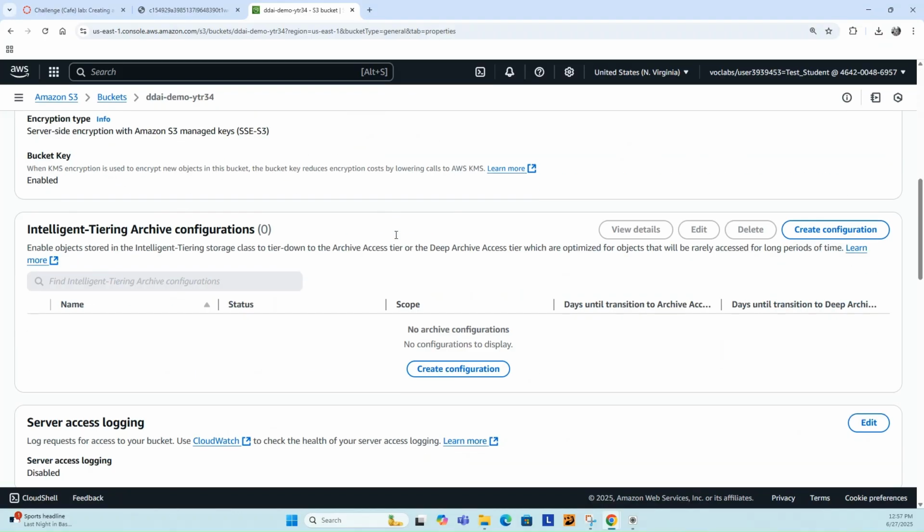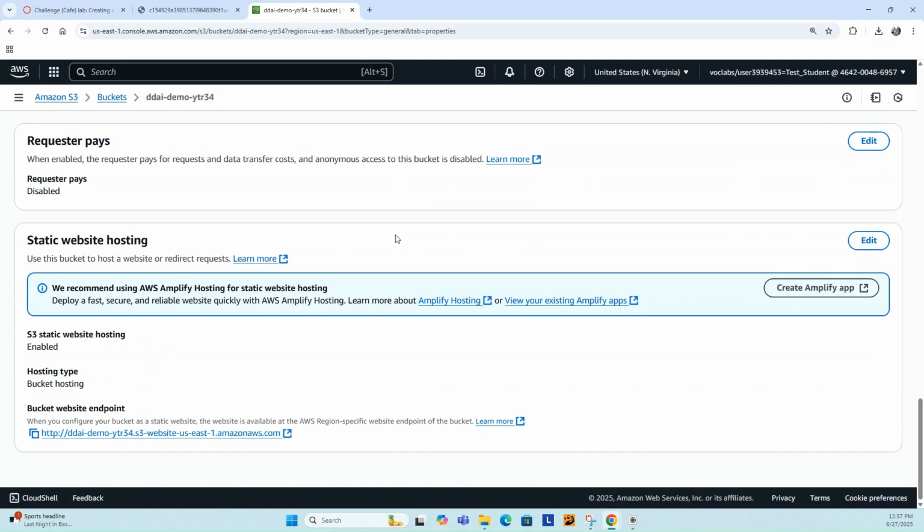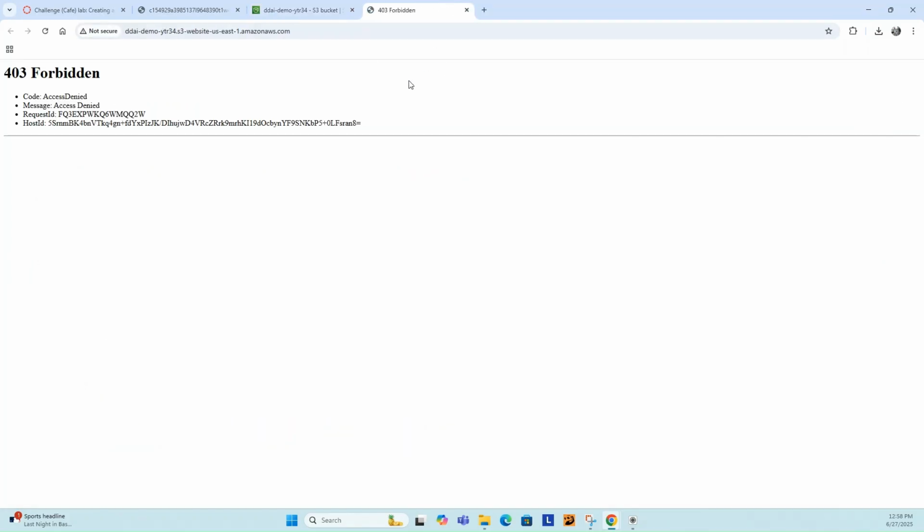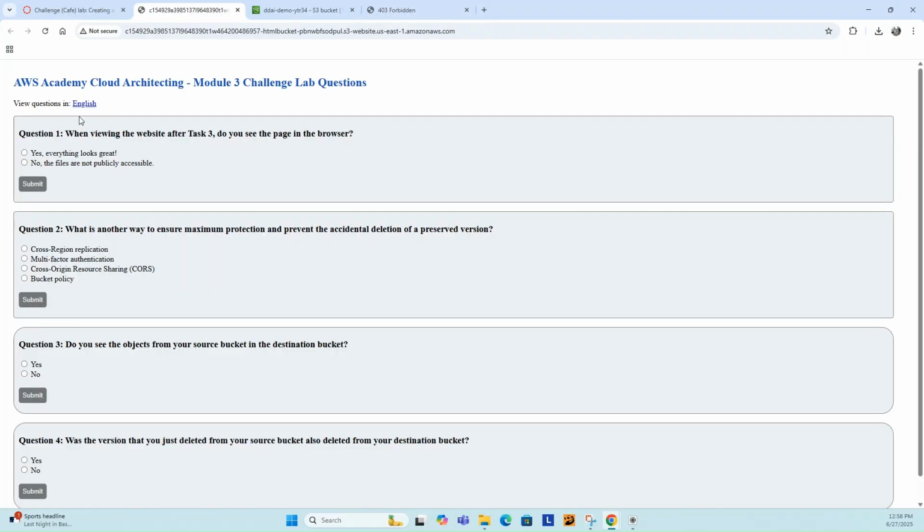Again, scroll down to the bottom of the page under the bucket website endpoint. So this is basically the URL pointing to the static website. Click on it to open the website in a new tab. And as we can see, we get the access denied error. So that brings us to question number 1.